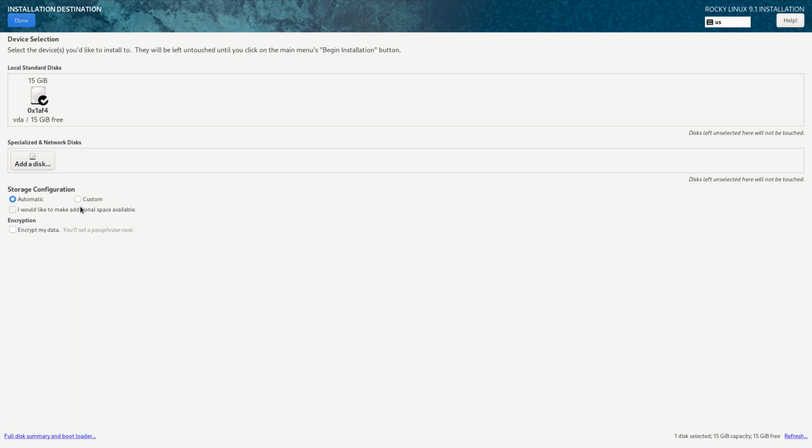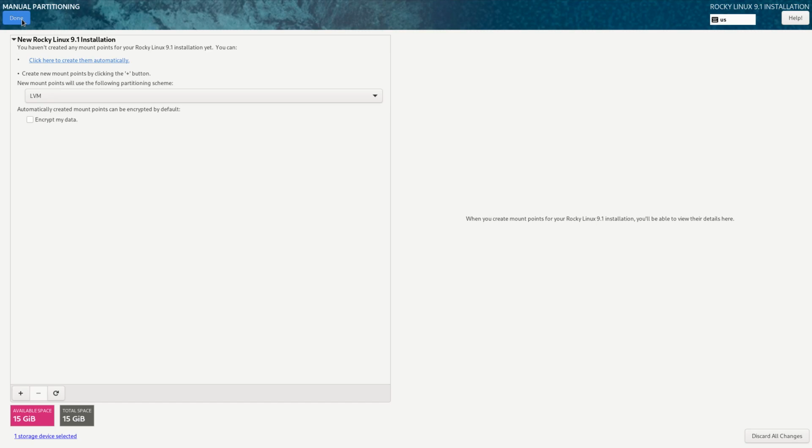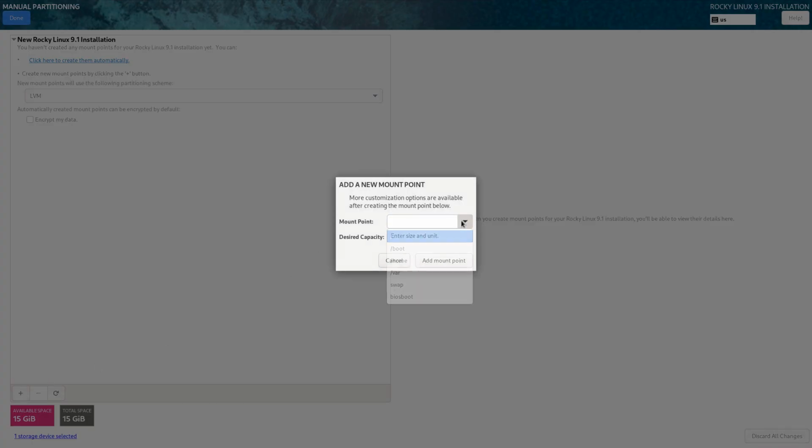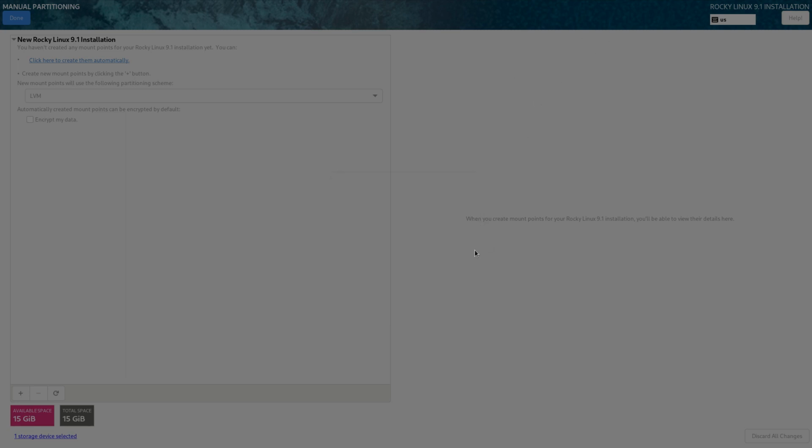So I wanted to go through here and show you about doing an actual custom storage configuration. So let's go ahead and select custom. We're going to go up here to done, and we can see here that we've got available space and total space. So nothing has actually been partitioned yet. The first thing that we're going to want to do is go in here and select the boot partition. For this, you can really just put 512, and then we'll do MiB for MB, and then go ahead and hit add mount point.